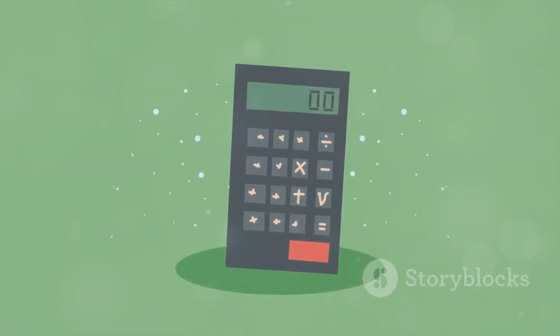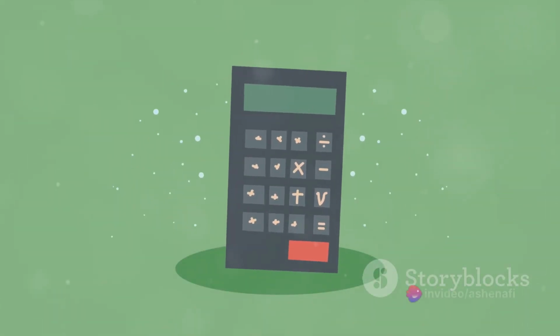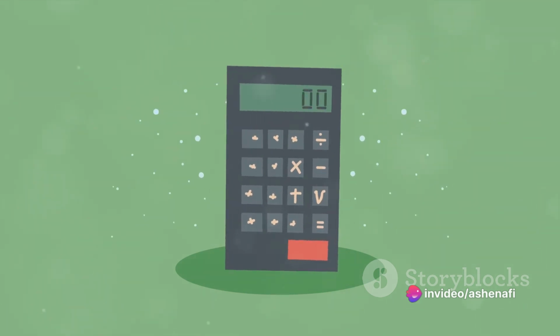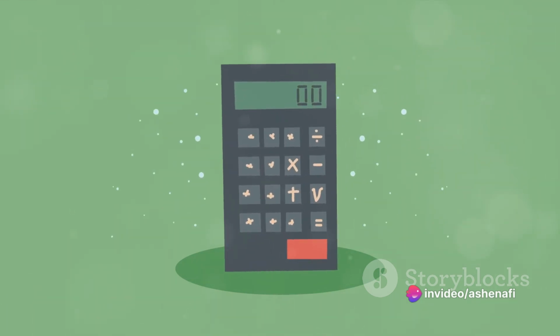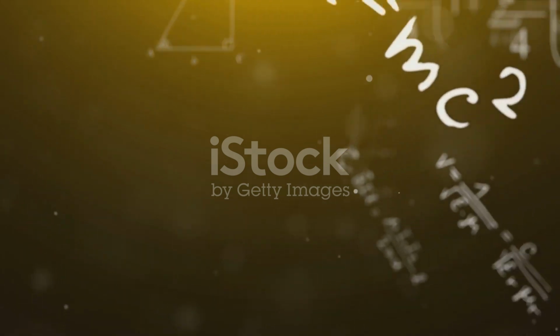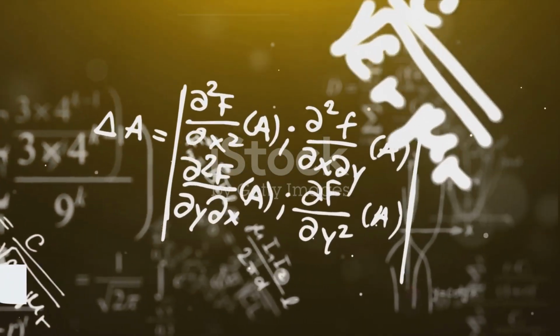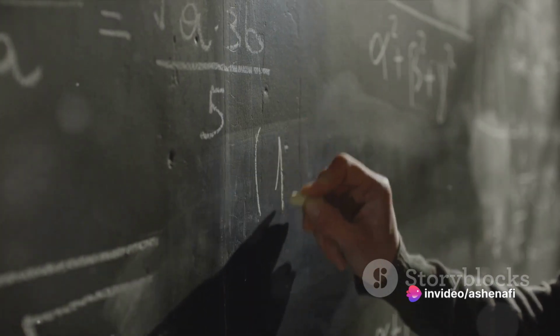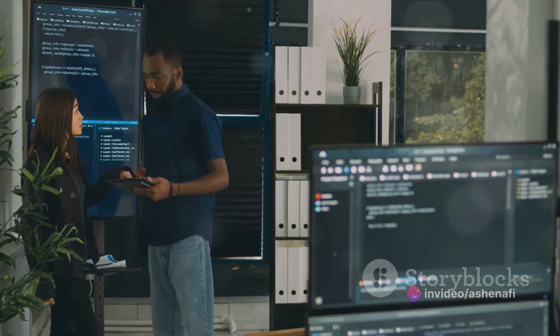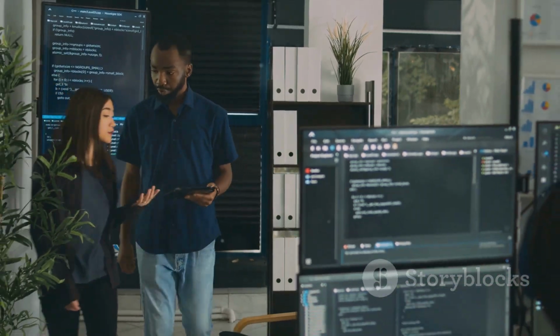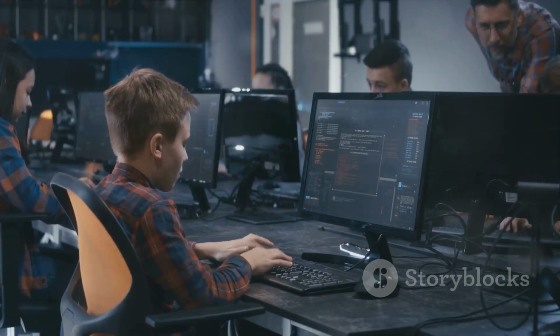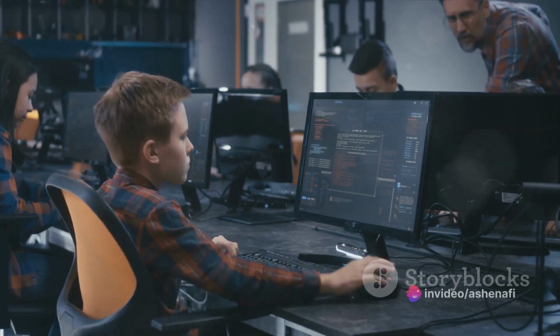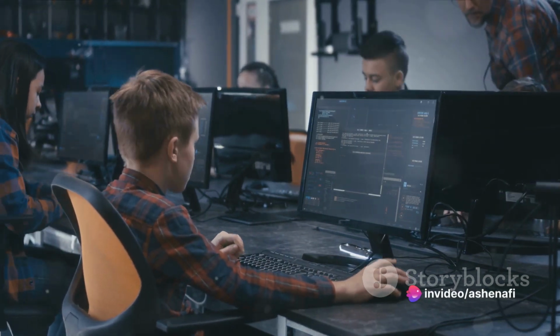In a nutshell, creating a scientific calculator in C++ involves setting up the environment, capturing user input, validating that input, and then performing mathematical operations based on that input. The cmath header provides us with a rich library of mathematical functions to perform complex operations. The applications of such a calculator are vast. It can serve as a handy tool for solving complex mathematical problems. It can be integrated into larger software systems in need of mathematical computations, and it can even be a stepping stone for budding programmers to understand the nuances of C++ programming.